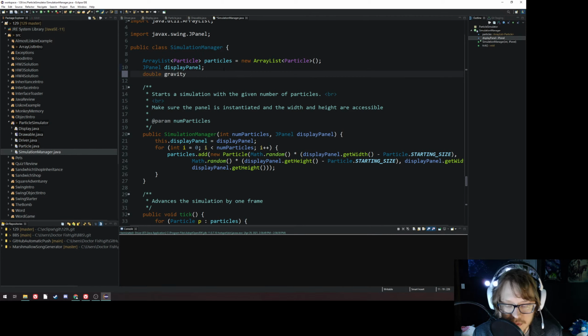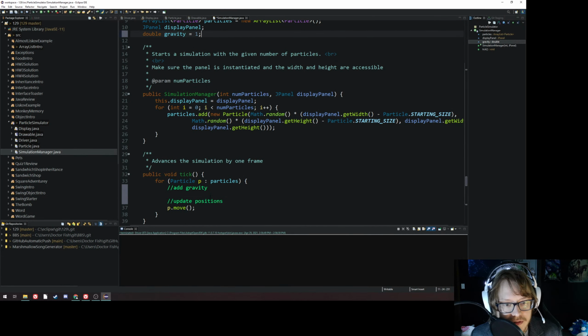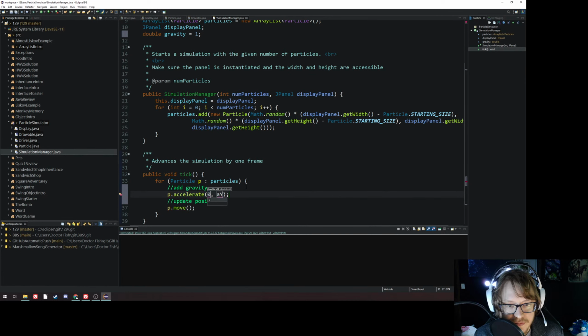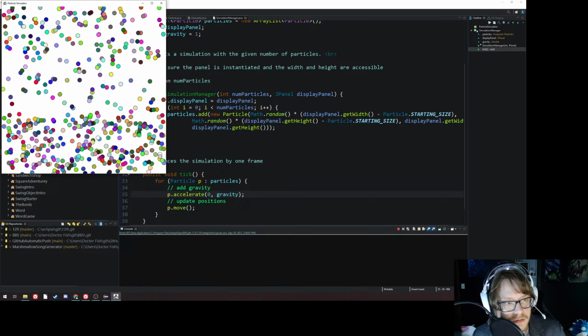Doubles, everything else has been a double. Double gravity, let's try 1 and see how intense 1 is. So for all the particles in the system, they're going to accelerate. We already have an accelerate method. Gravity doesn't affect you on the x-axis, but it does affect you on the y-axis. So every tick, you accelerate due to gravity. Let's see what that looks like. Whoa.